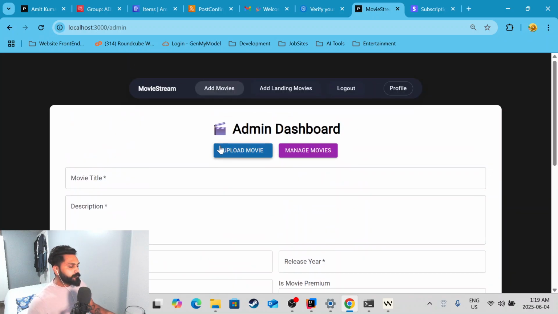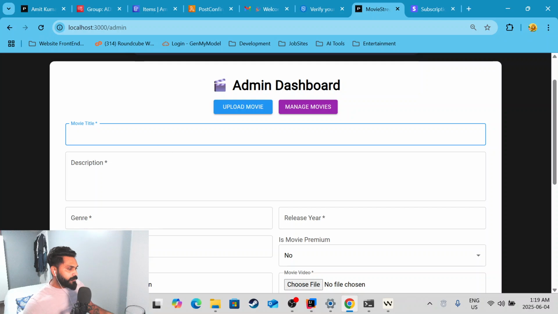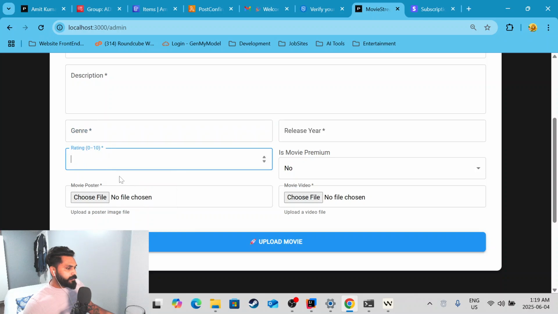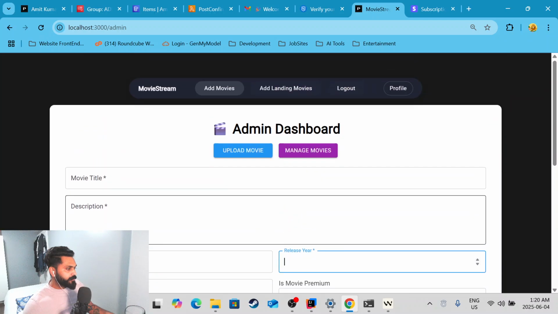You can see this is the admin dashboard, from where admin can upload the movies to our server in the backend, and the backend server will transfer that movie video file to S3, and create an entry for that particular movie into DynamoDB. Now if I click on this, I'll type in movie title, description, genre related to that, and rating. I'll post movie poster and movie video, whether the movie is premium or not, and the release year for that particular movie.